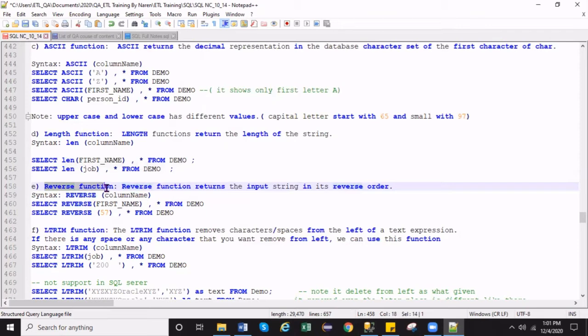Now the reverse function. The reverse function is used to reverse your input into reverse order. For example, if your number is 57, you can make 75, right? For example, if you have a string ABC and you use the reverse function, it will make CBA, right? This function is also very important in real-time projects. So let's execute this query and analyze what we are seeing.